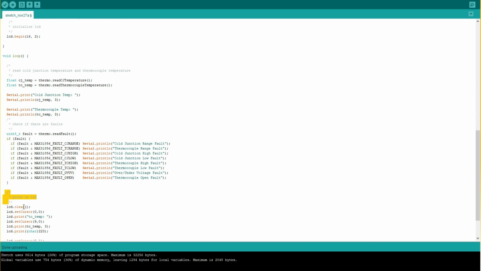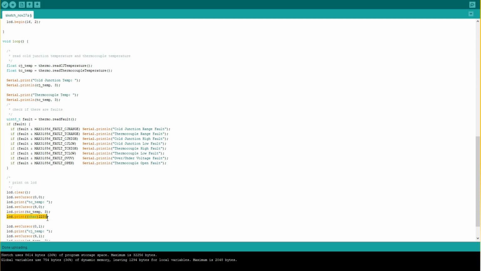Let's now move on to the printing part on the LCD. First, we clear the LCD, deleting any characters of previous readings. Then we place the cursor on the first character of the first line. We print the string TC temp. Immediately after, we print the value stored in the variable tctemp, which corresponds to the thermocouple temperature, with three decimal places. This here is an LCD print that we need to print the degree symbol.